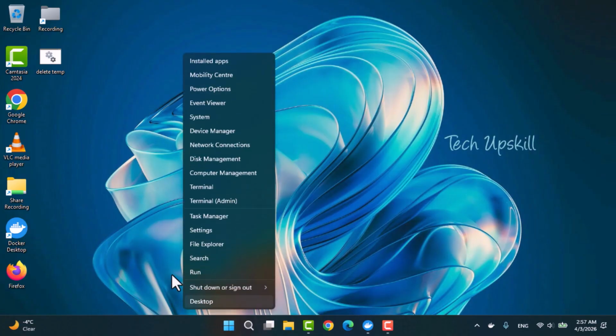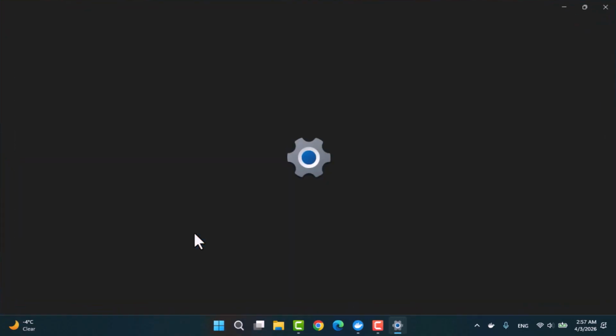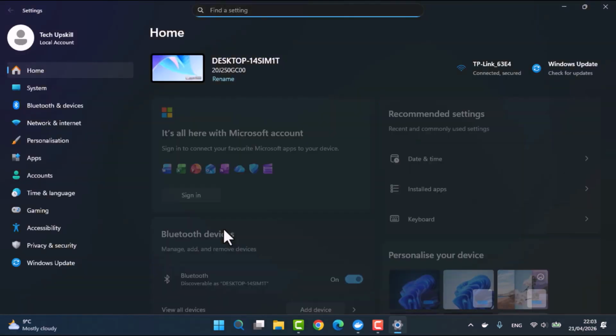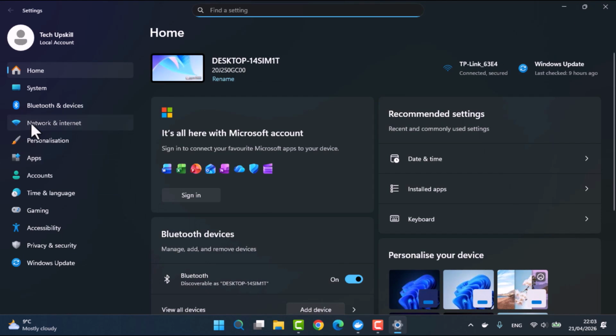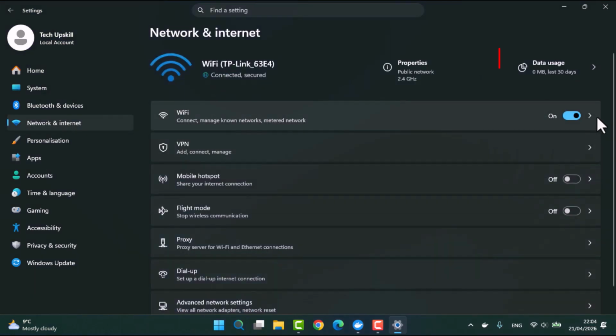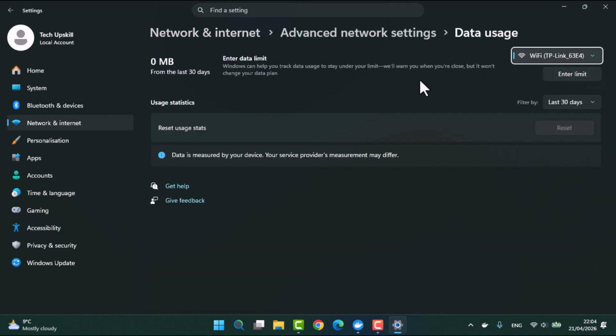To begin, right-click on the Start button and select Settings from the menu that appears. Once in Settings, navigate to the Network and Internet tab from the list on the left-hand side. In the right pane, select either Wi-Fi or Ethernet, depending on the connection you are currently using.